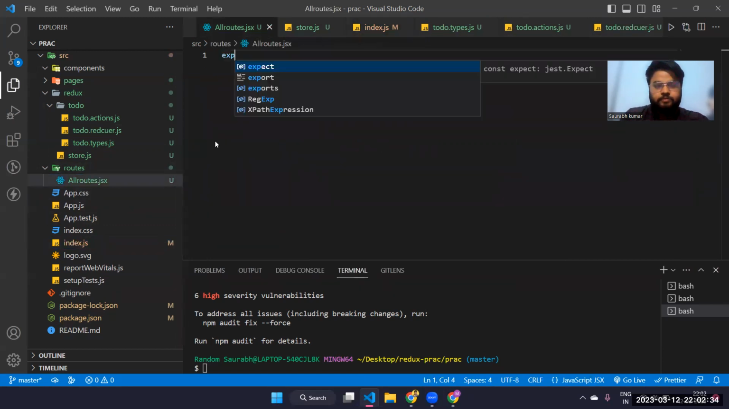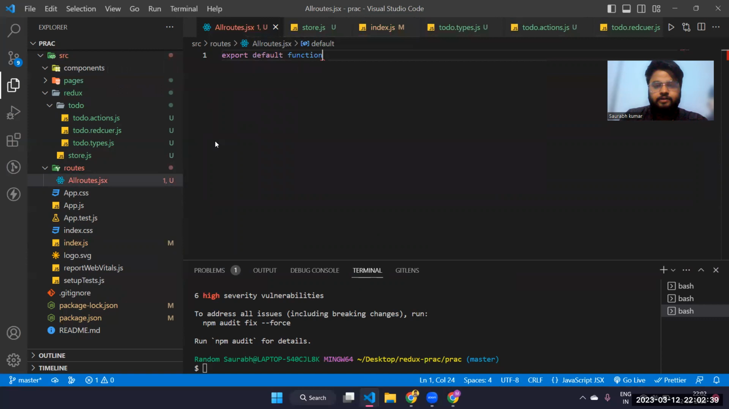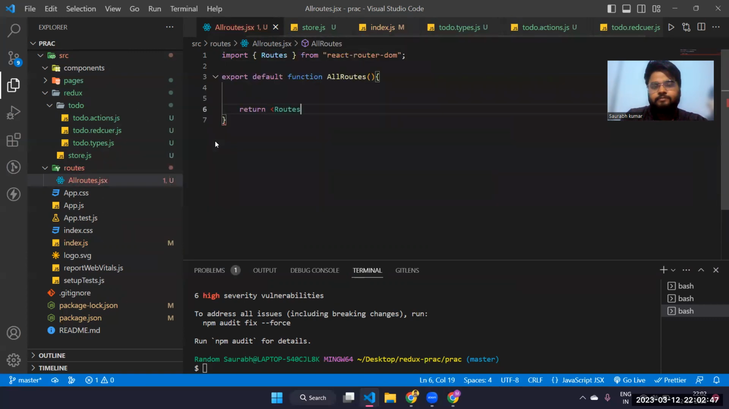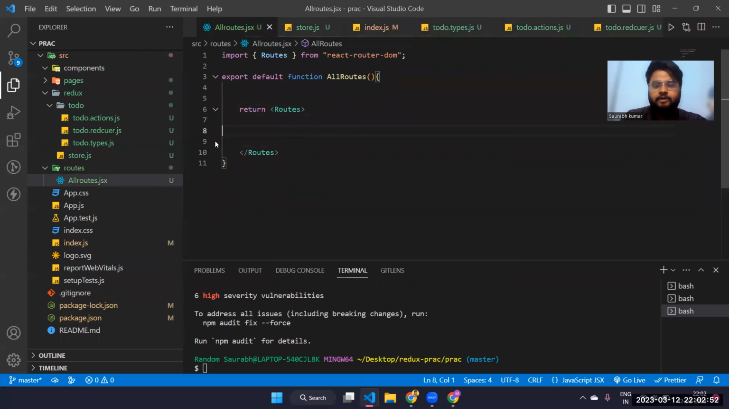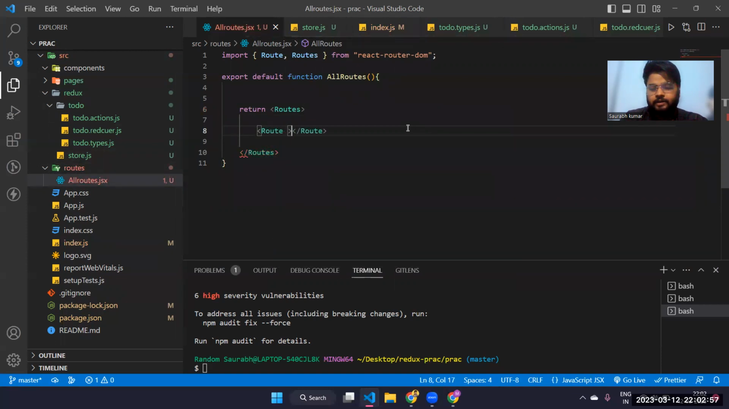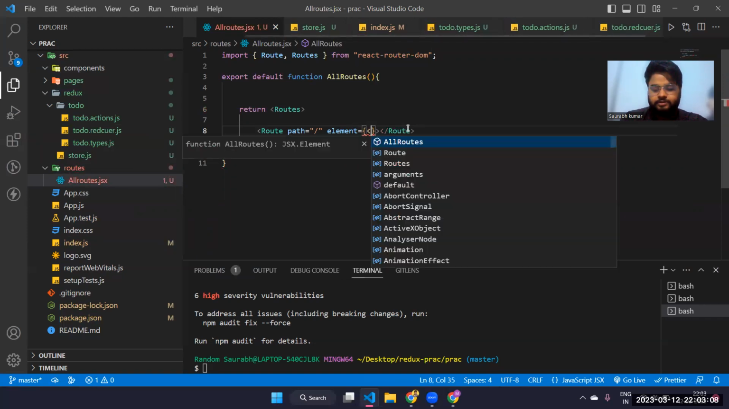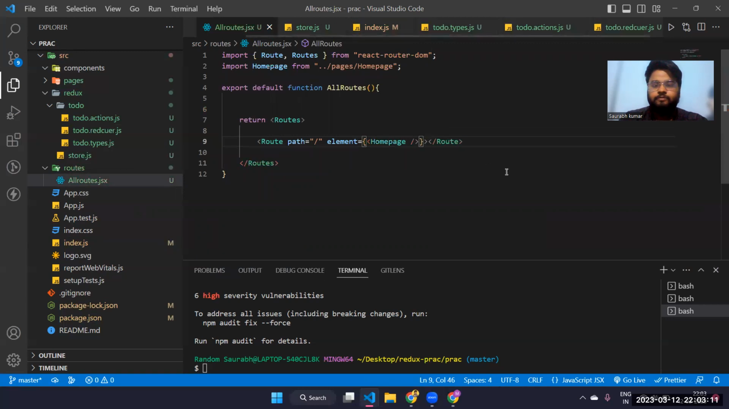So just say export default function all routes, and simply return route. And here we will call route and add all our routes. Suppose I am going to use homepage here, so I will say route, and simply provide a path. The path will be this, that is our homepage. It is a home path, and the element which we are going to render is our homepage. So I will simply invoke the homepage here.